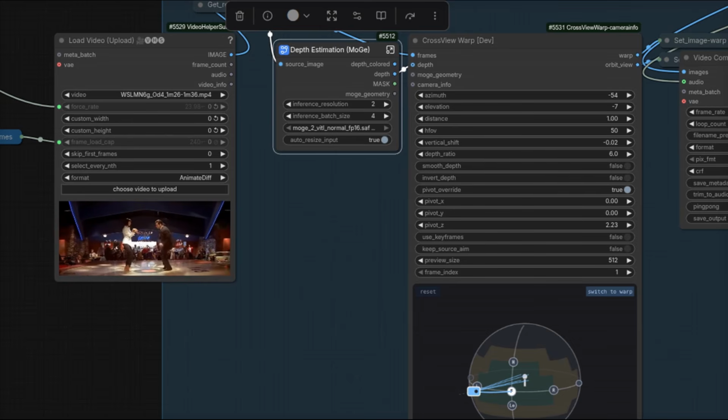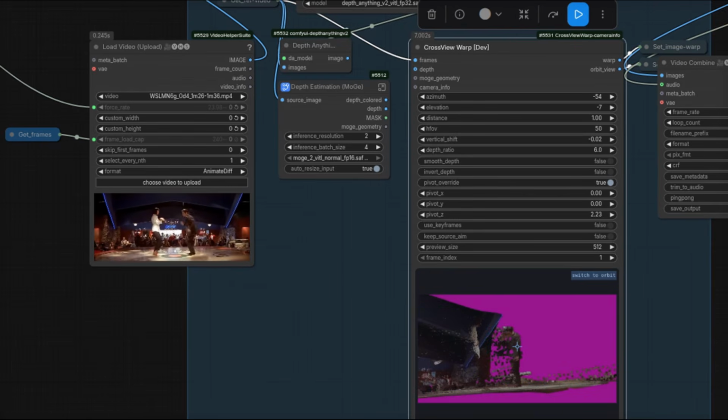What I am showing you now is a ComfyUI node. Its purpose is to create a depth warp from a real clip. This will be the control signal for my CrossView-Warp LoRA. The node takes your video and the scene geometry, then reprojects the footage into a new camera position. Magenta marks everything the original camera never saw. This warp then goes to the model as conditioning.